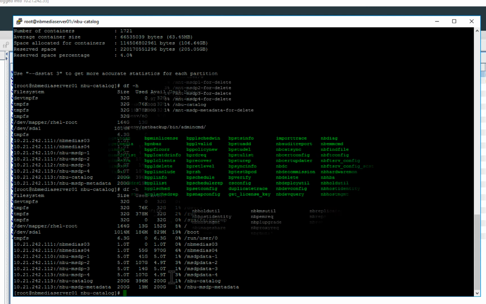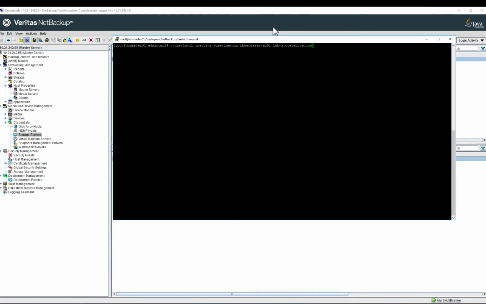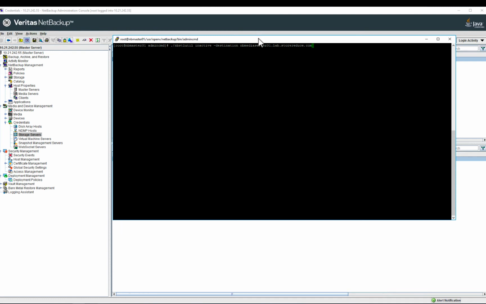The foremost step in quiescing the NetBackup is to disable the policy schedules that are configured to perform the backup on the MSDP storage pool. Basically, this can be done by running the suspend scheduling command on the master server. The second step is to disable the storage lifecycle policy that targets the MSDP storage server. This can also be achieved by running the disable SLP command for the specific MSDP storage on the master server node.